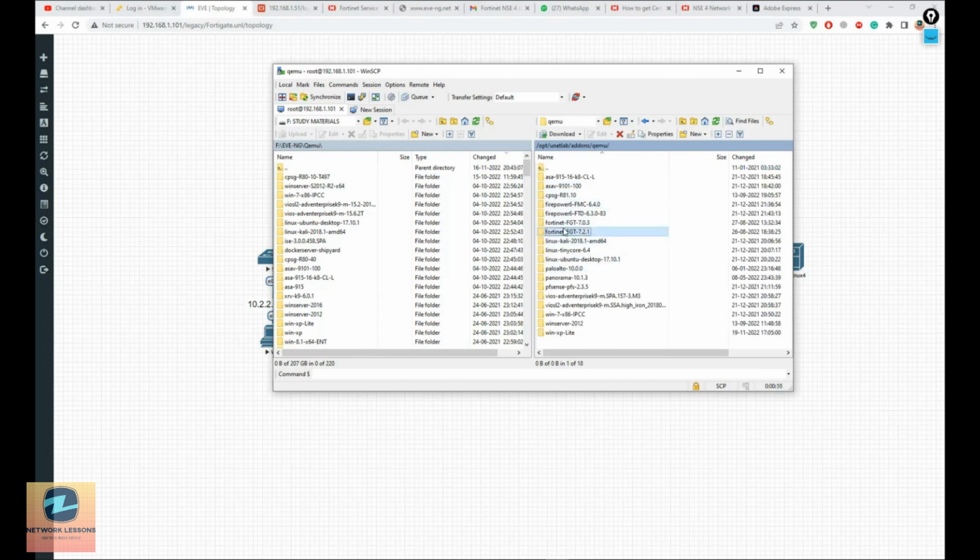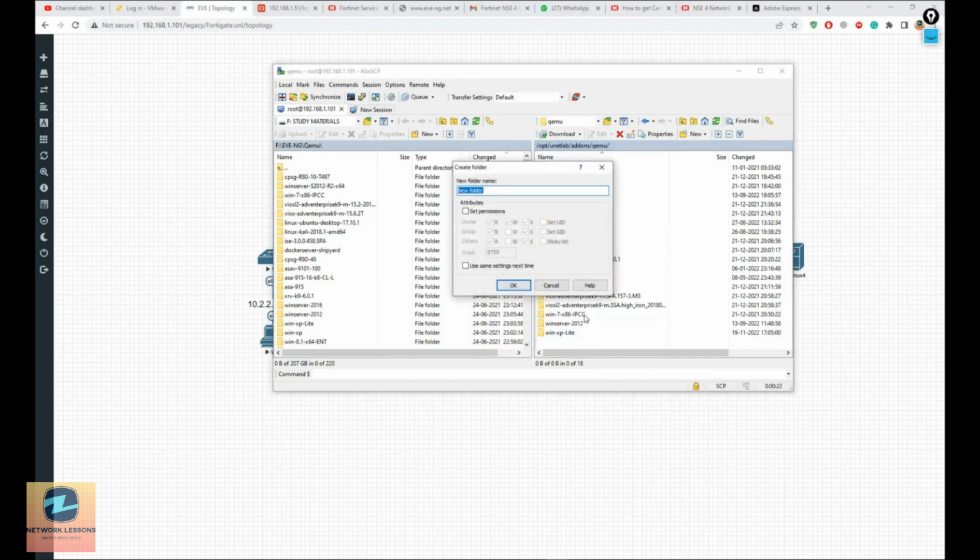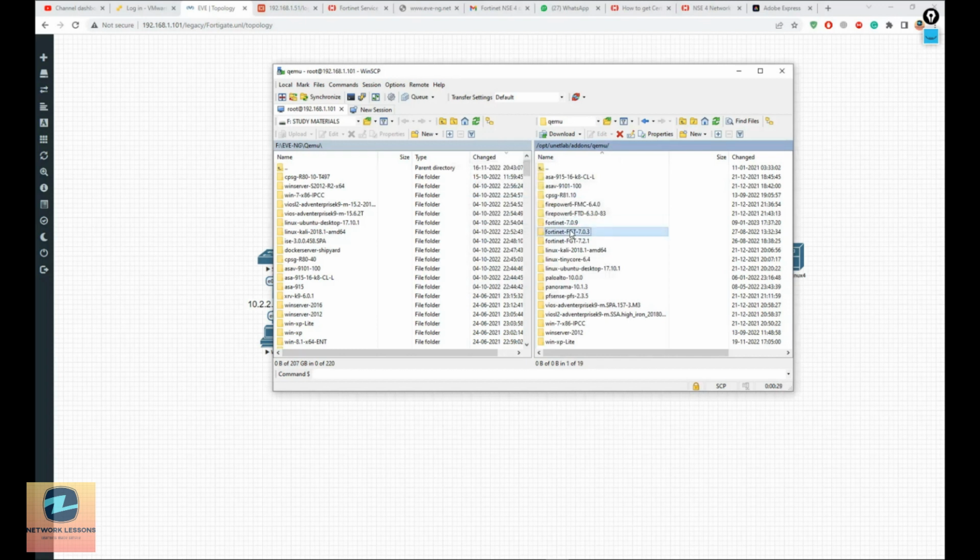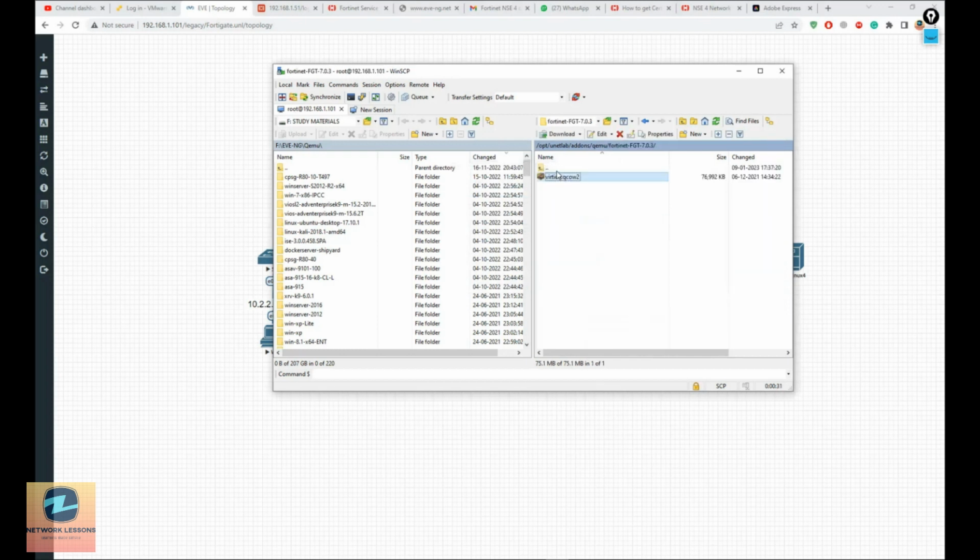Now you should save the file like this, fortinet-FGT, basically fortinet hyphen. This is what you need for the folder name. So I'll create a new directory here with this name, and let's say this is 7.0.9. So I'll just save it. Now inside that, you need to have virtioa.qcow2. This is the name that you need to have.